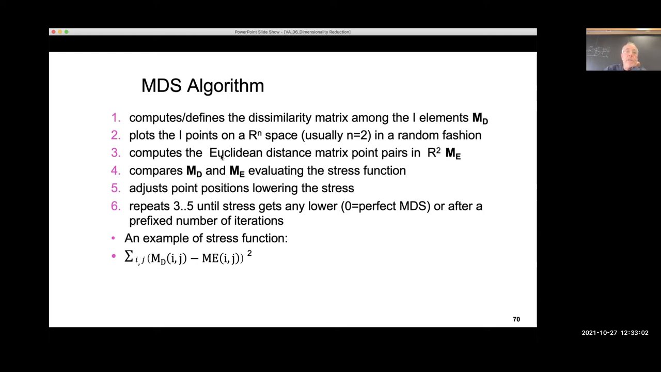After that, you compute the Euclidean distance between the pairs. Let's call it ME. You have the matrix of dissimilarity, MD, and the matrix of Euclidean distance on the plane. You compare MD and ME, and you evaluate the stress function, basically how far they are. And you adjust the points, lowering this value. You can use simulated annealing, or any kind of algorithm. You iterate several times, cycling, till either the stress becomes zero, meaning that you have a perfect MDS, or typically you stop after a prefixed number of iterations.